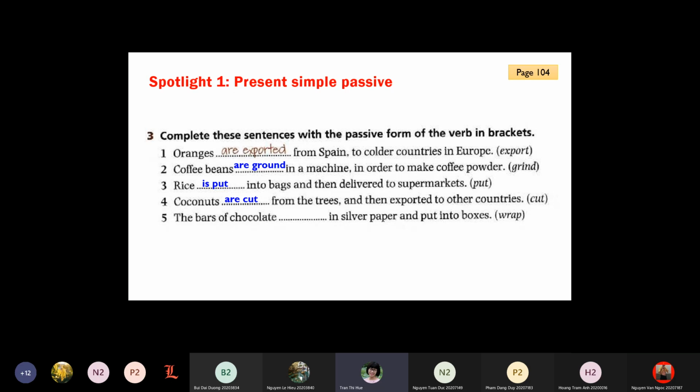Right? So the bars of chocolate. In this case it is bars, thanh, and this is the unit for measuring. Chocolate is uncountable, so in order to measure chocolate we need the bars of. Bars is countable, thanh sô-cô-la, so it's countable and in plural form. And chocolate is uncountable in singular form. So that's why we have to say are wrapped in silver paper and put into boxes.